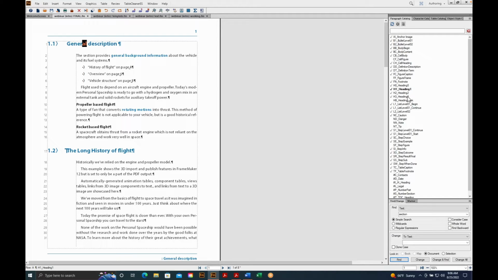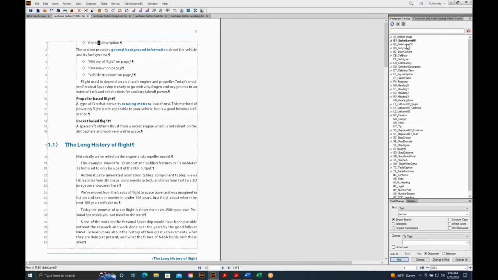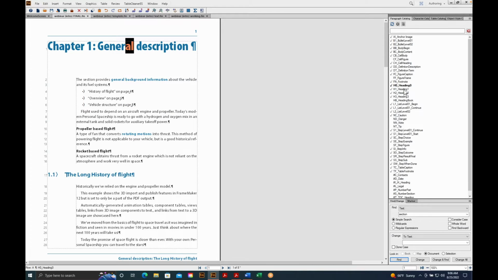I could click on heading 2 or heading 3 or perhaps bullet level 1 or bullet level 2. Or I could put it back where it was, heading 0. And you can see my paragraph styles at work. I'm clicking on those short descriptive names, and when I do, FrameMaker is locating the beginning and the end of the entire paragraph, and it's applying the definition that goes with that paragraph style. We'll get into that a little bit more as we go, but that's how that works.